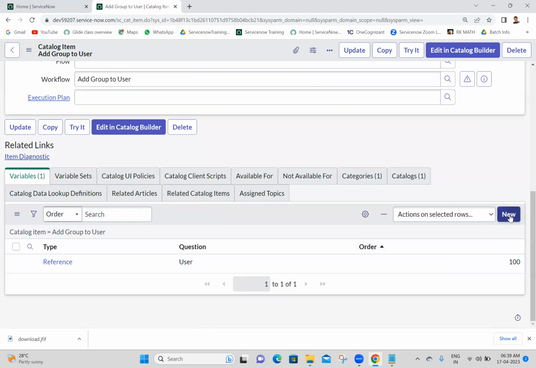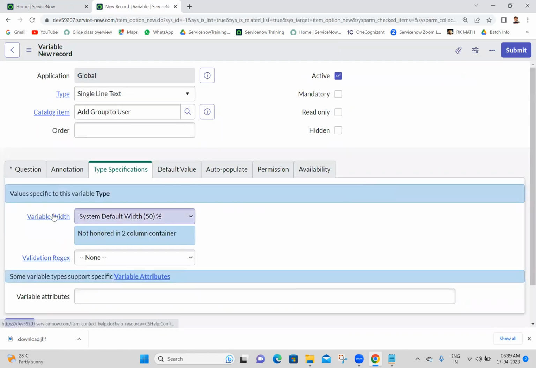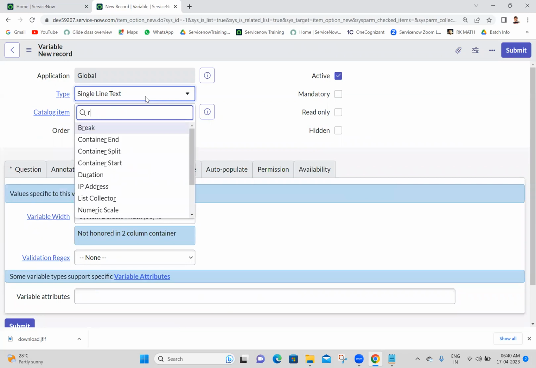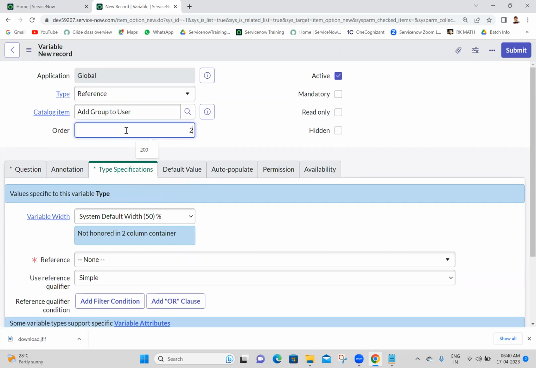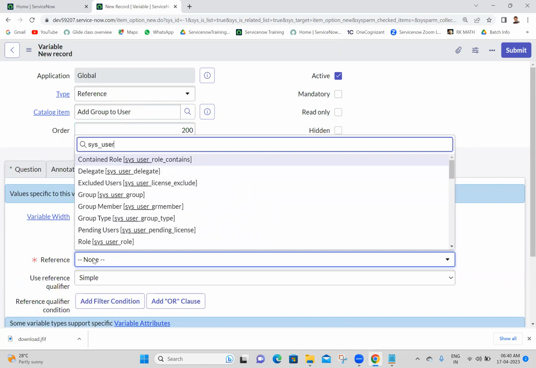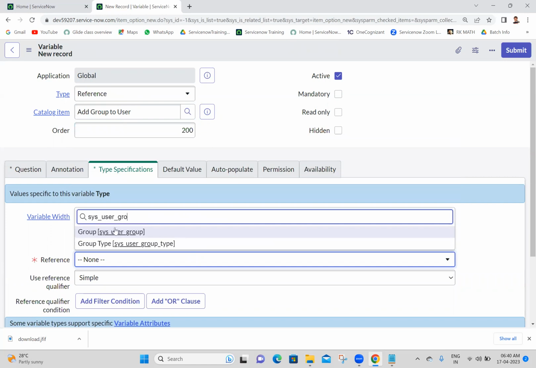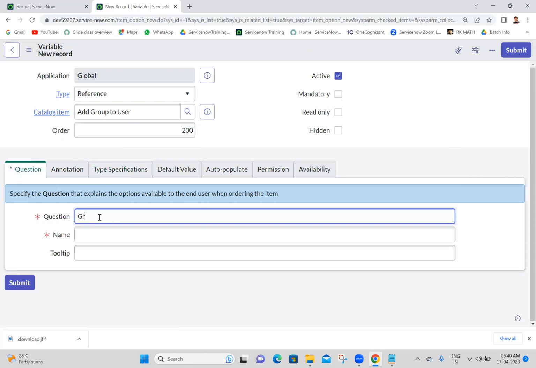Then scroll down. Second one also is a reference data type. Okay. Order I'm giving 200. So what is the group reference table name? sys_user_group. Okay. Variable name is group. Submit it.